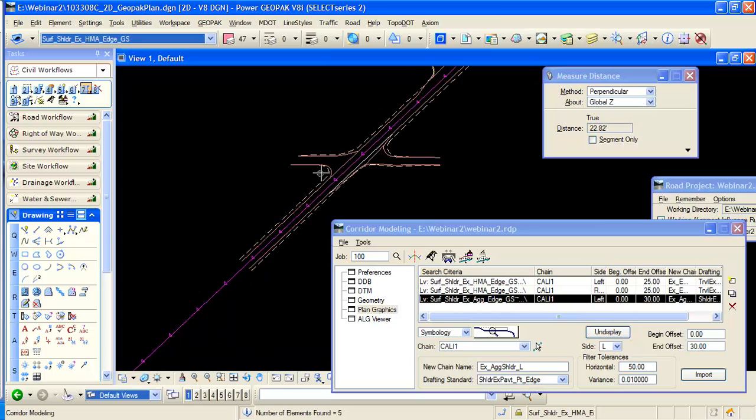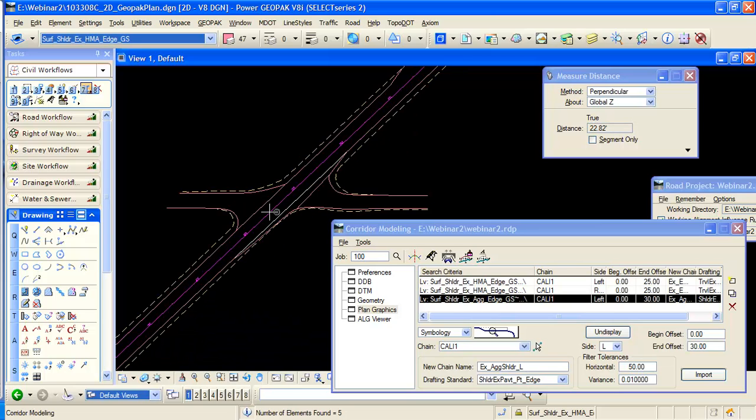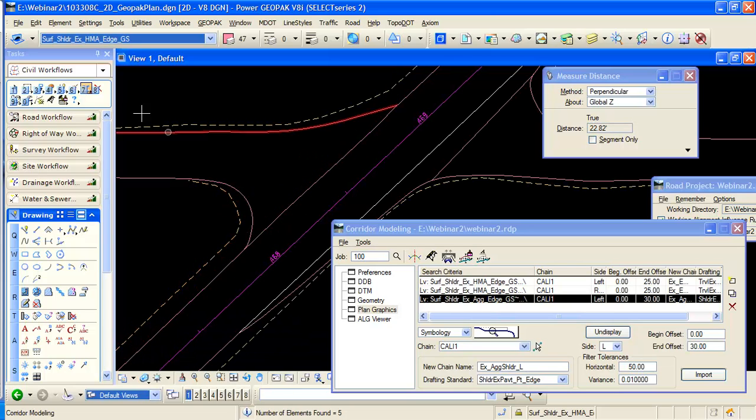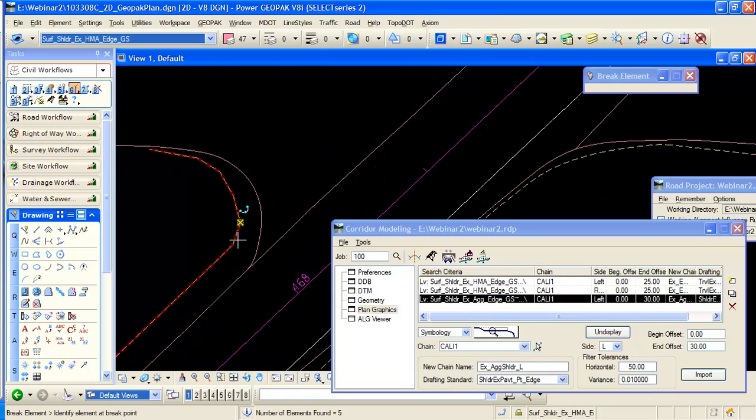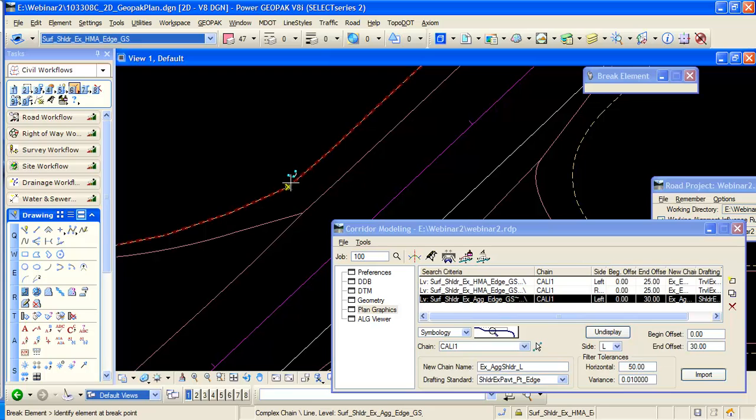And again, anything that is connected around a corner will not highlight. So you'll see it's all on the right level. However, in this case, we've got pieces that are going around the corner. So in order to fix that, we'll have to break it. We can decide where we want to break that aggregate shoulder, so that as it finds my edge of pavement, that's where it ends.